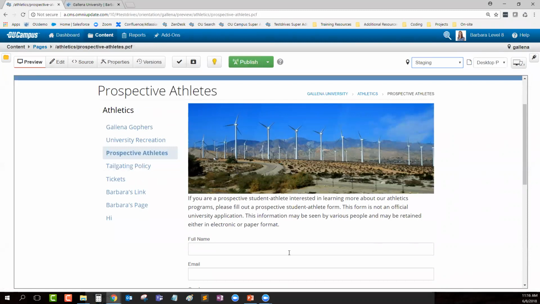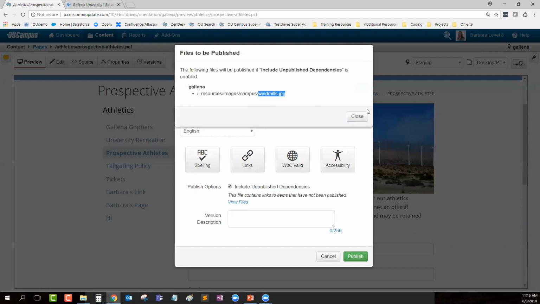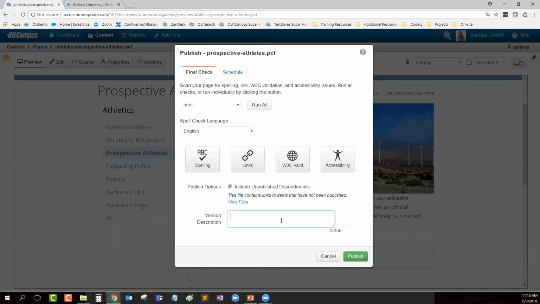Well, now I'm going to want to publish out the page. And when I publish, I get an additional option down here at the bottom. It's going to give me the option of including unpublished dependencies. So OU campus, relatively intelligent. It's recognizing, hey, there's a picture or there's a link or there's something on this page that is referencing another file that has not been published yet. Would you like to publish it? If I'm not sure exactly what that file is, I can click this View Files, and it'll tell me, yep, there's my windmills image. So when I publish this page, it'll actually publish out both the page and the image at the same time.